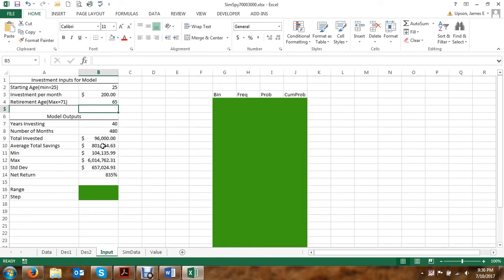So if I want to retire at a typical age of, let's say, 65, now my average savings is automatically updated. My investment was $96,000. The total average savings was $800,000. My average return was 835%. What about if I want to invest just one more dollar every month? So I'm going to change that to 201. I ended up with an additional $4,000 or so.